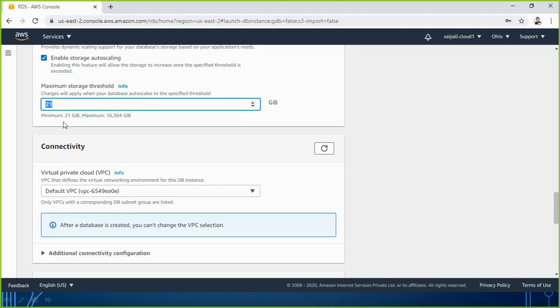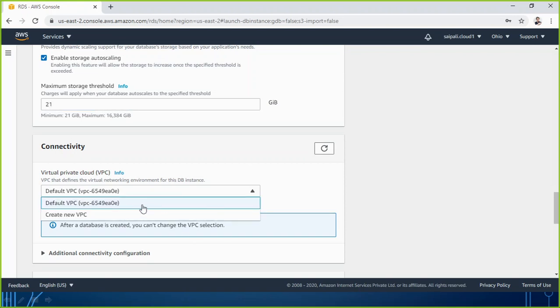Next is connectivity. This is really important. We have already learned about the VPC. We have already learned about the subnet and all. So this is what we have to set here. Which VPC do you want to attach it with? I am going to choose the default VPC, because I don't have any separate VPC for this.